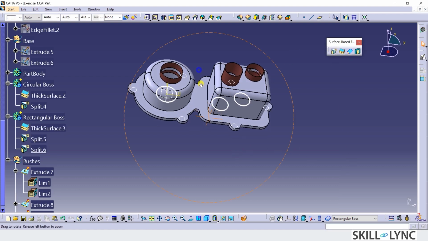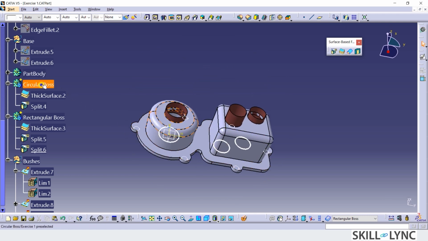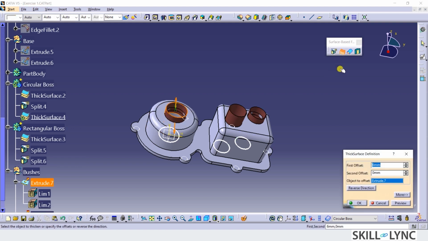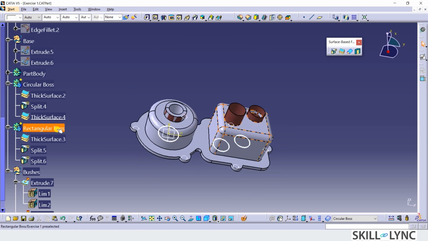Now, let's add thickness to these bush surfaces. If I select the circular surface, then click on Thick Surface command from the Surface-based Features toolbar, update the first offset value to 6 mm, a thickened surface is formed. Let me repeat the same process for the other two surfaces of the bushes as well.